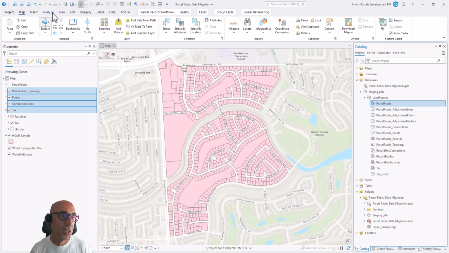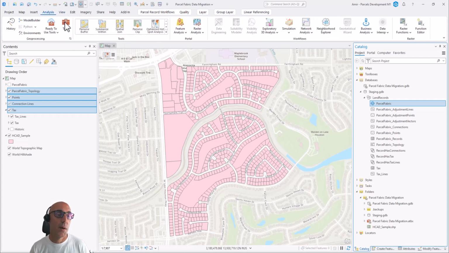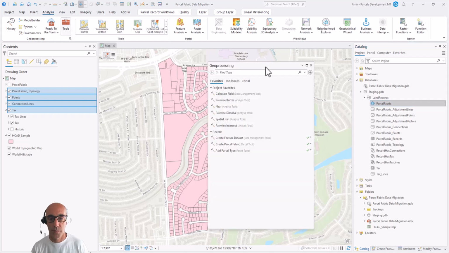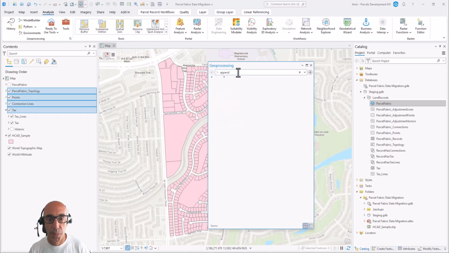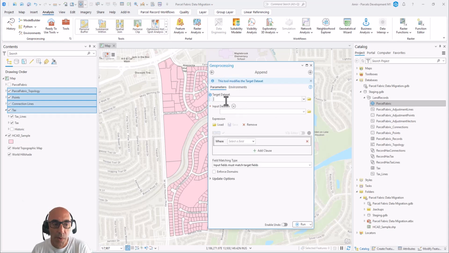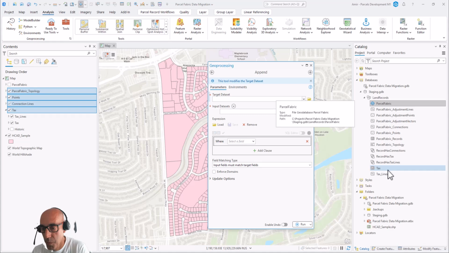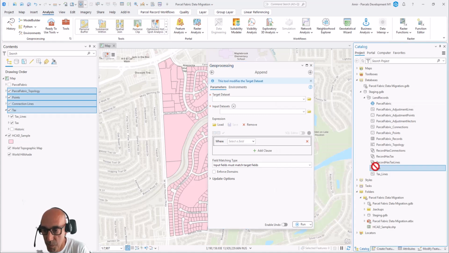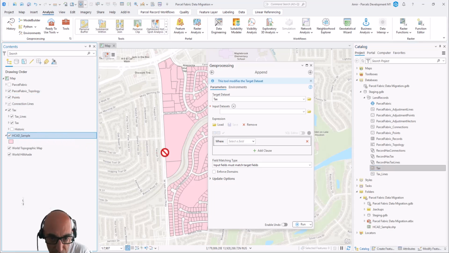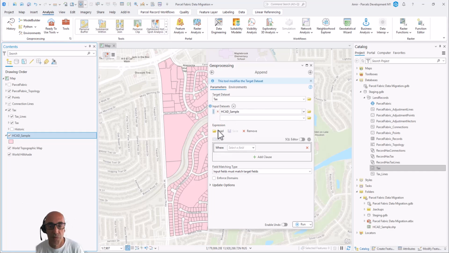Well, we go to the Analysis tab and find the Append geoprocessing tool. So Append, you can just search up here for Append. Right, and here we go. My target data set. Well, you can go from the right or the left. I'll go from the right. This is my target data set. It's my tax polygon class. My input data set is this shapefile called HCAD. Sample HCAD stands for Harris County Appraisal District. Did you know that? Something they have in Texas.